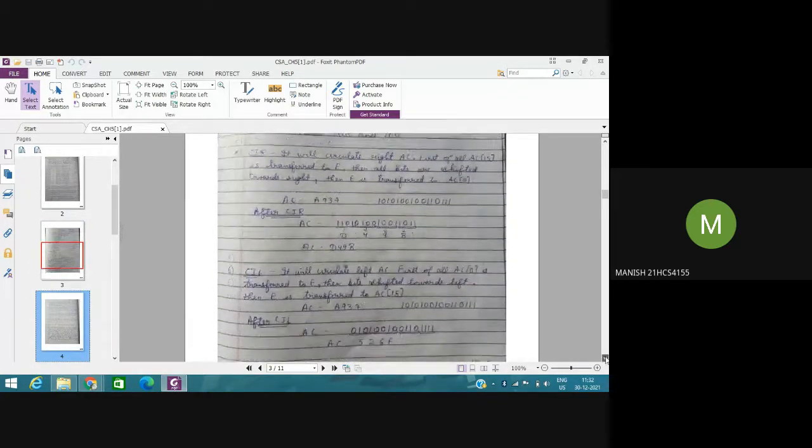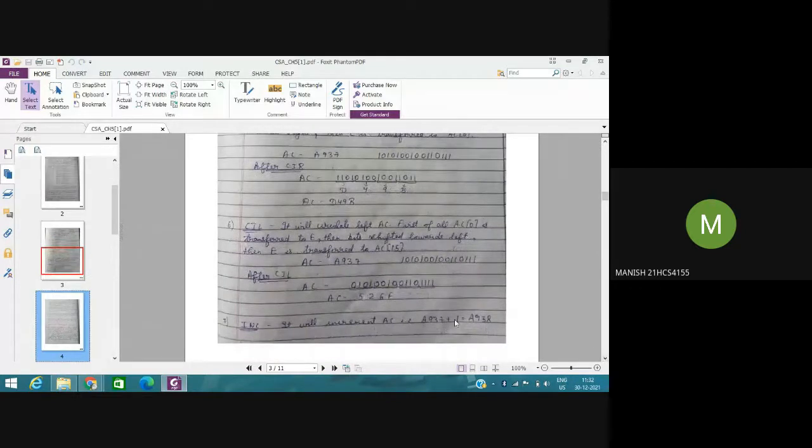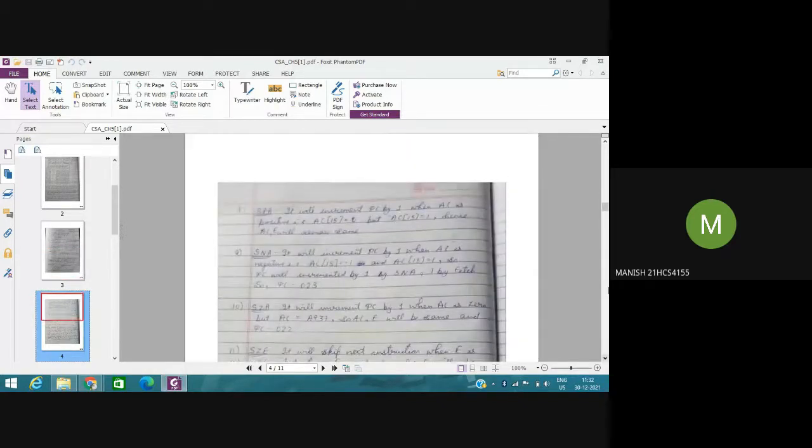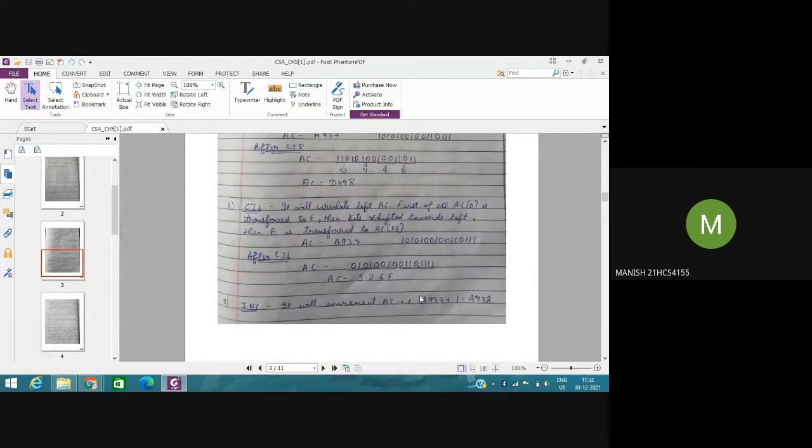Now we will do the next instruction, which is increment. This instruction will increment the AC, that is, it will add 1 to the value which is present in the AC. So in this, first of all, we have to convert the A937 into the binary value, and after that we have to perform the addition operation.